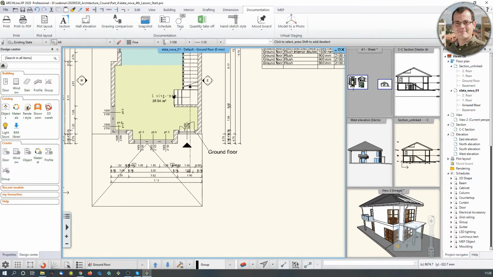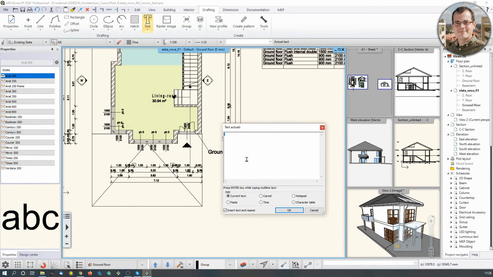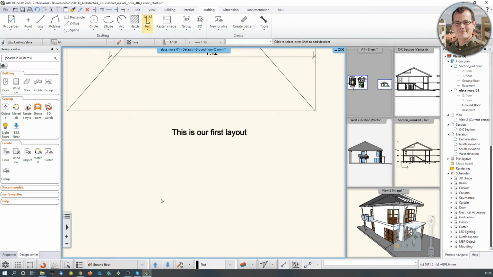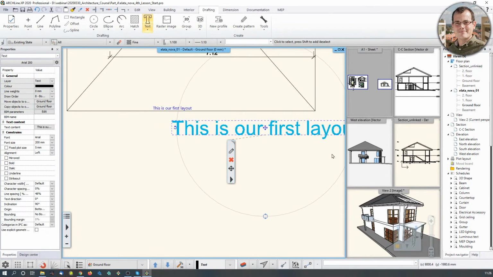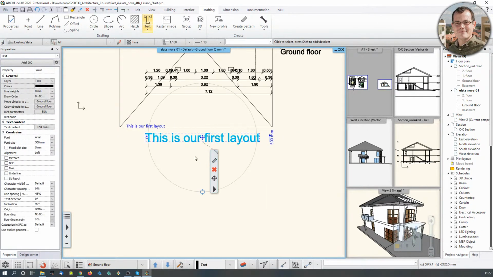What would be the best way to do it? I think if I go to drafting text. Okay, if I want to create a text over here, this is our first layout. Put it over here. Now, this text has a size of 200 millimeters, and that is the real world value. If I crank it up to 500 millimeters, then this would be pretty big compared to a size, but you need to scale it down when you enter it into a layout.